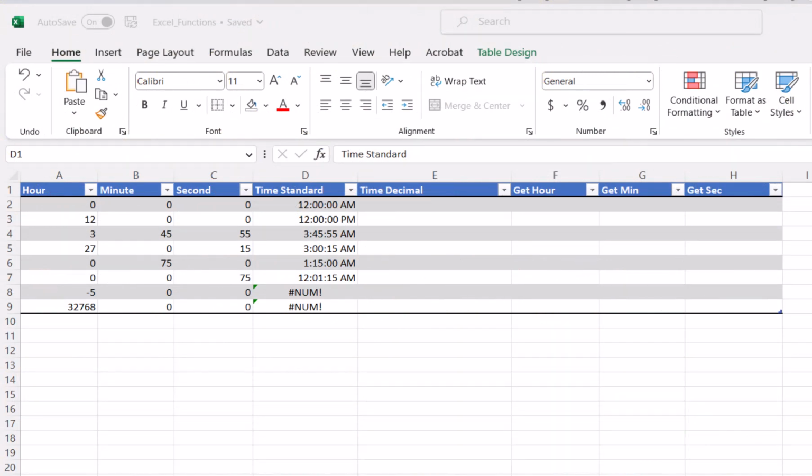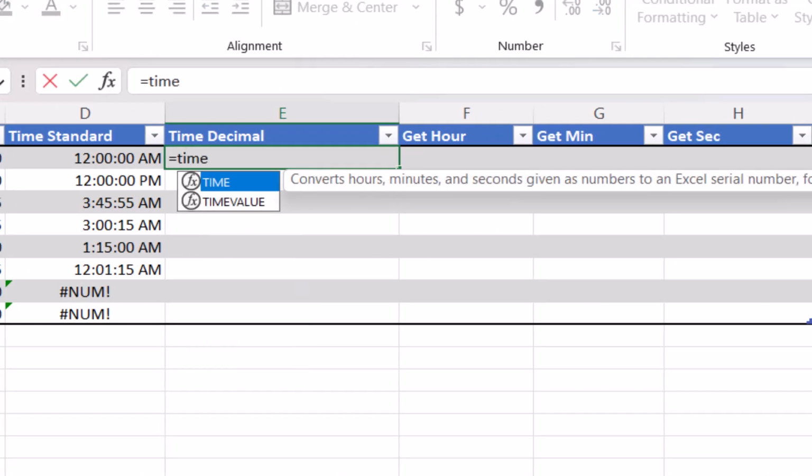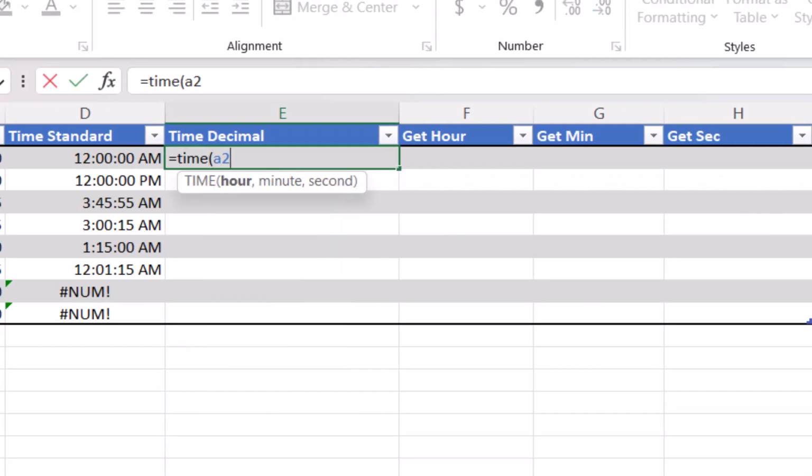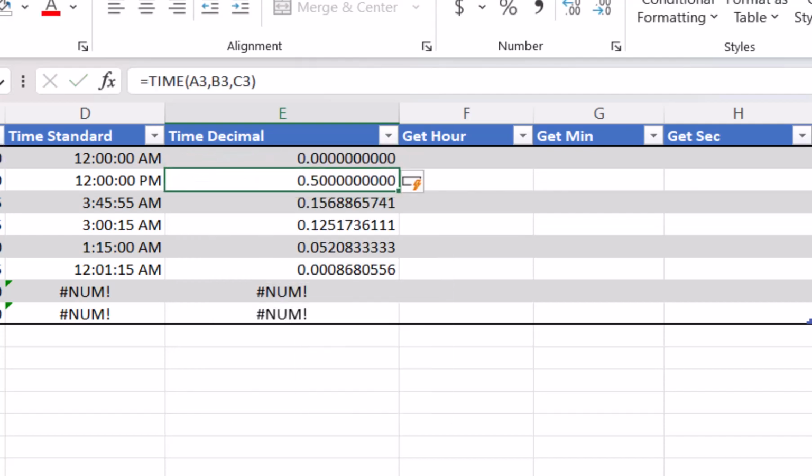We have formatted column E as a decimal value. In cell E2, our formula will be equals time, open parentheses, A2, comma, B2, comma, C2, close parentheses. As you can see, in column E, the time is represented as a decimal value of a 24-hour clock. A value can range from 0 to 0.999888426, representing times from 12 a.m. to 11:59:59 p.m. To better understand how time works as a decimal, let's break it down using columns F through G.